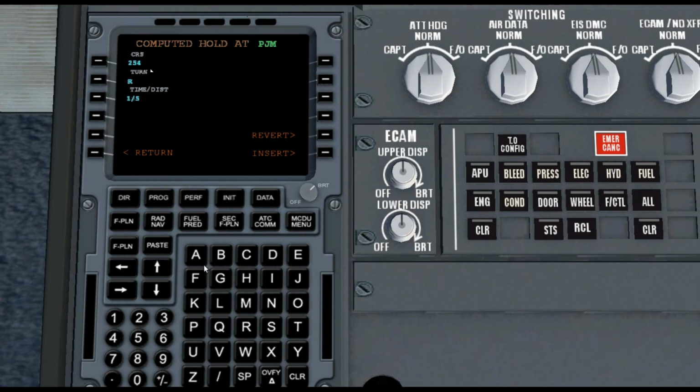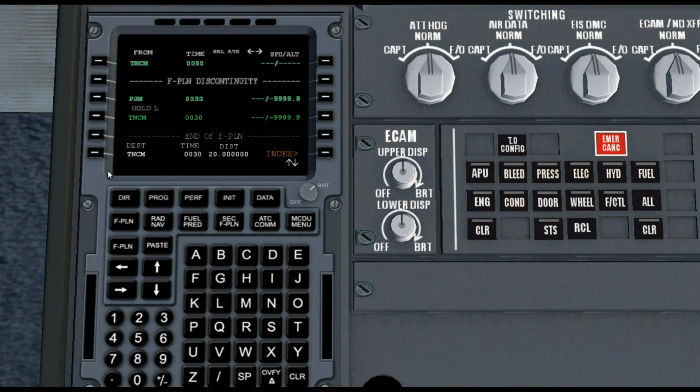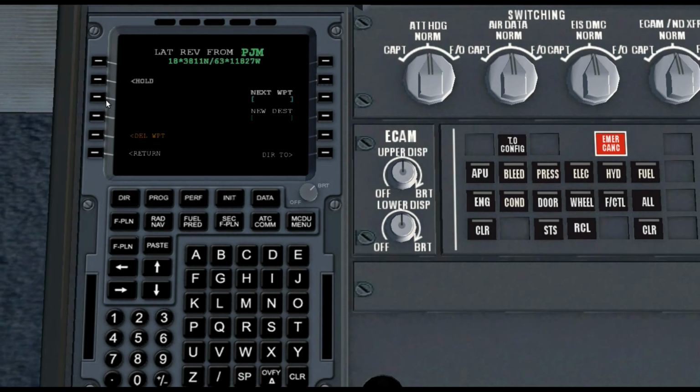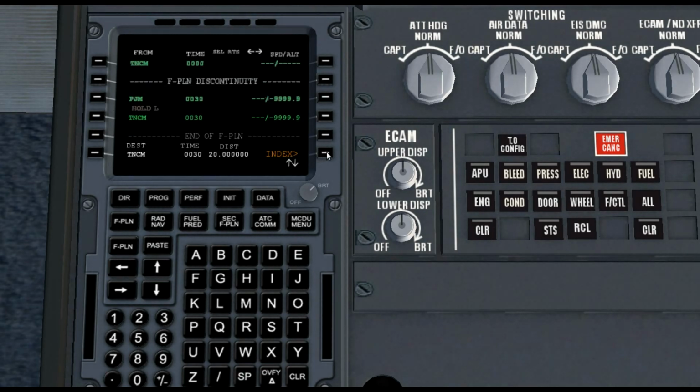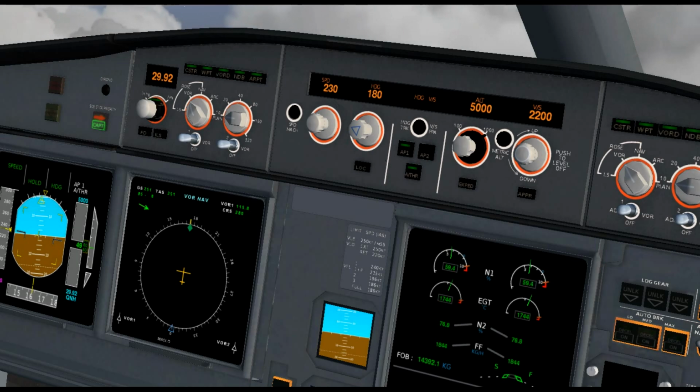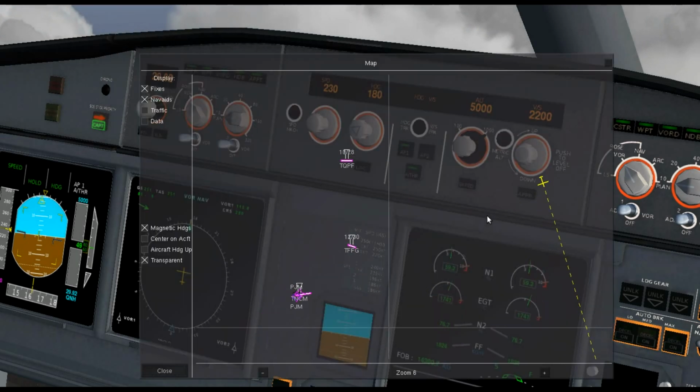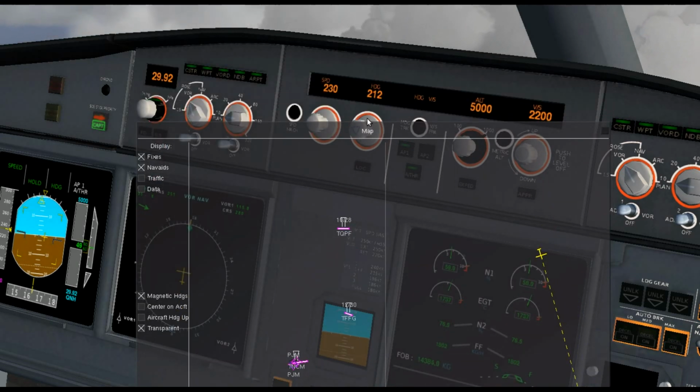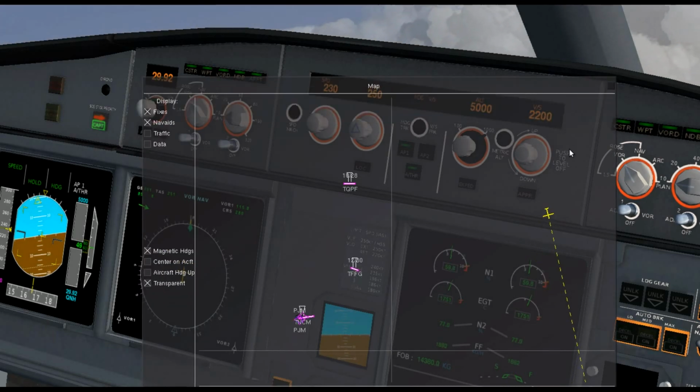Now here we're gonna hold at a radial of 308, which is a left turn, and the default is good. I'm gonna insert the hold. You go back to flight plan, you should see hold L right below the waypoint. So I'm gonna select that and click on direct to. Now over here you could just directly head to that and start your hold, but I'm gonna go a little bit more by changing the heading manually, and then I'll intercept the hold.